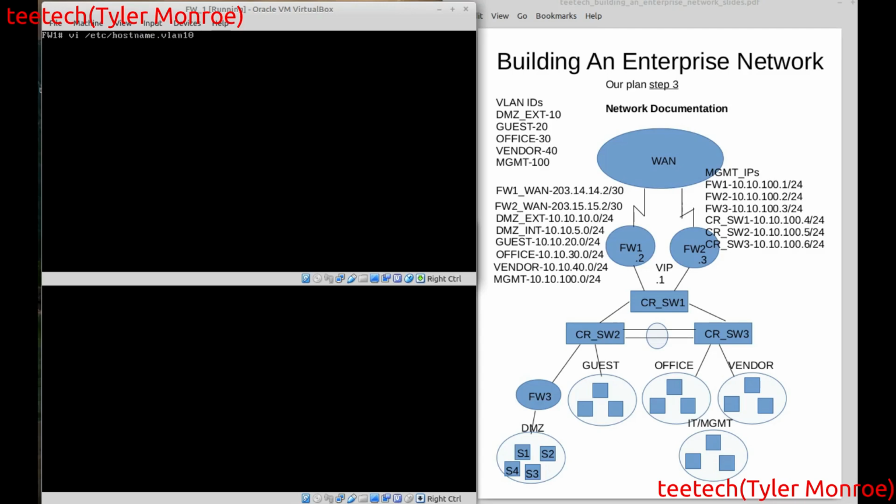So VLAN 10 here. And we're going to look at our diagram for 10. Actually, I'm sorry, it wasn't 10 yet. Let's actually start on 20. Sorry about that. So for 20, what I've done is the VLAN ID number is the third octet of each IP subnet. So VLAN 20 is the guest, so 10.10.20/24.